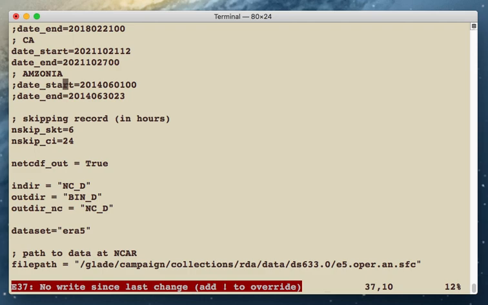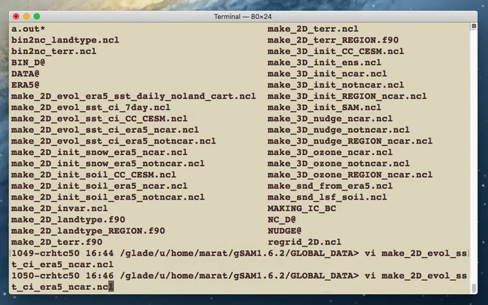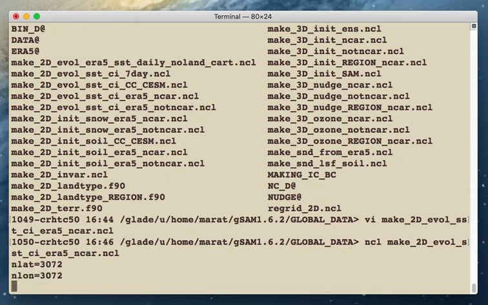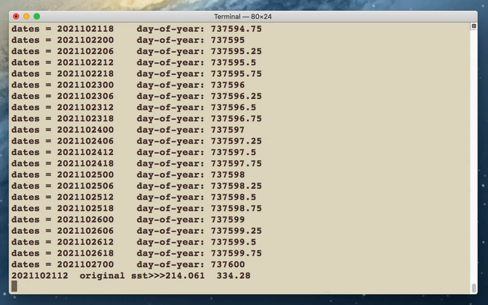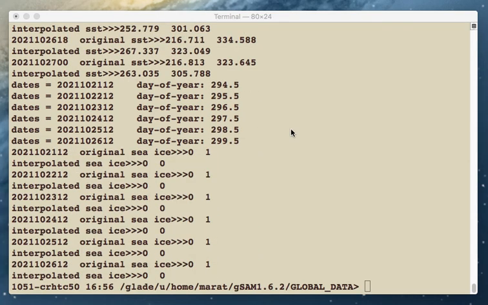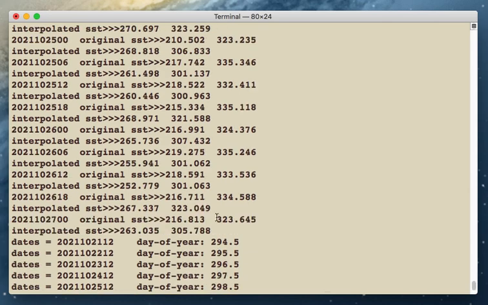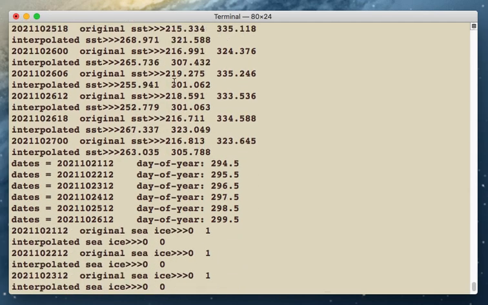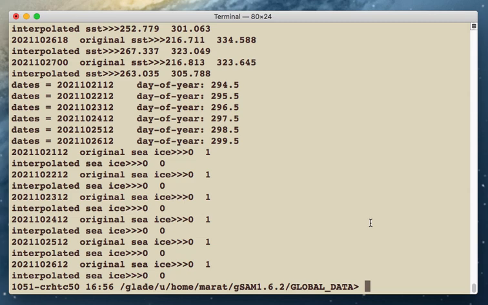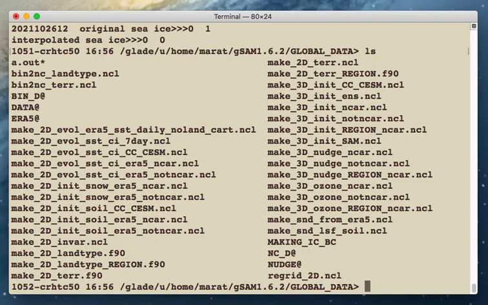Now you need to execute it, and this will take some time because there are many timestamps. I will pause the video. Okay, it's done. It took several minutes. We have reasonable looking numbers here. This is all we need to do for the two-dimensional datasets.